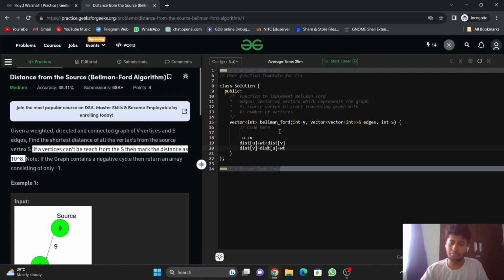We keep on relaxing that n minus 1 times. Even if the graph has no negative cycle, after n minus 1 relaxations, the graph will never fall under this case because all of the edges would have relaxed. But in case the graph has a negative cycle, this case will still prevail. In that case, we'll have to return an array consisting of only minus 1.